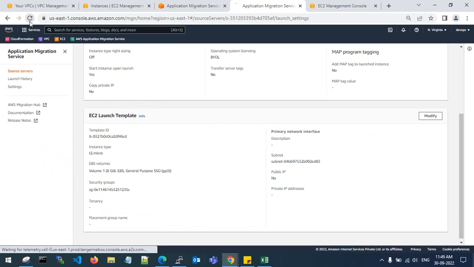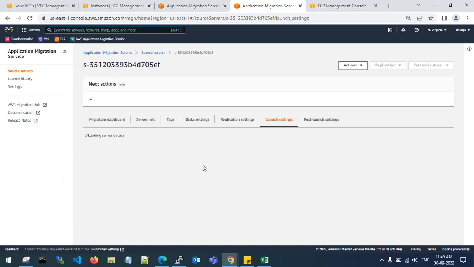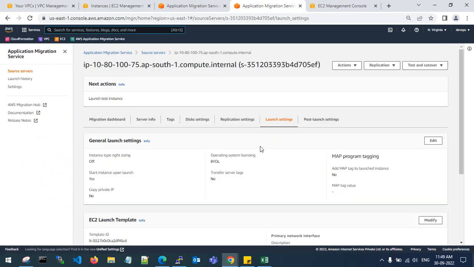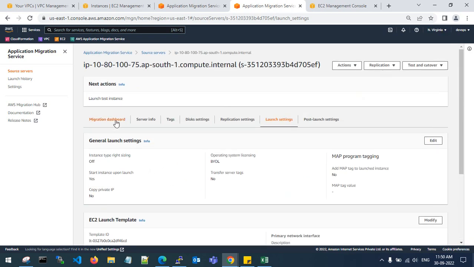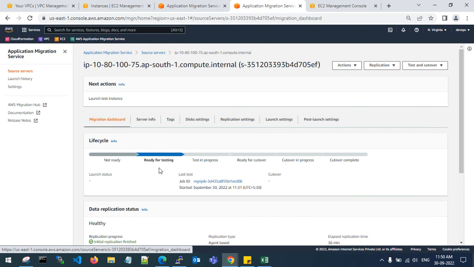If you refresh the migration service page, launch template, go to the launch settings and check here that public IP is enabled. With the public IP, I need to connect to my server. That's what I need, a public IP in my target destination region. So let's get back to the migration dashboard. It is ready for testing. This job ID has failed.